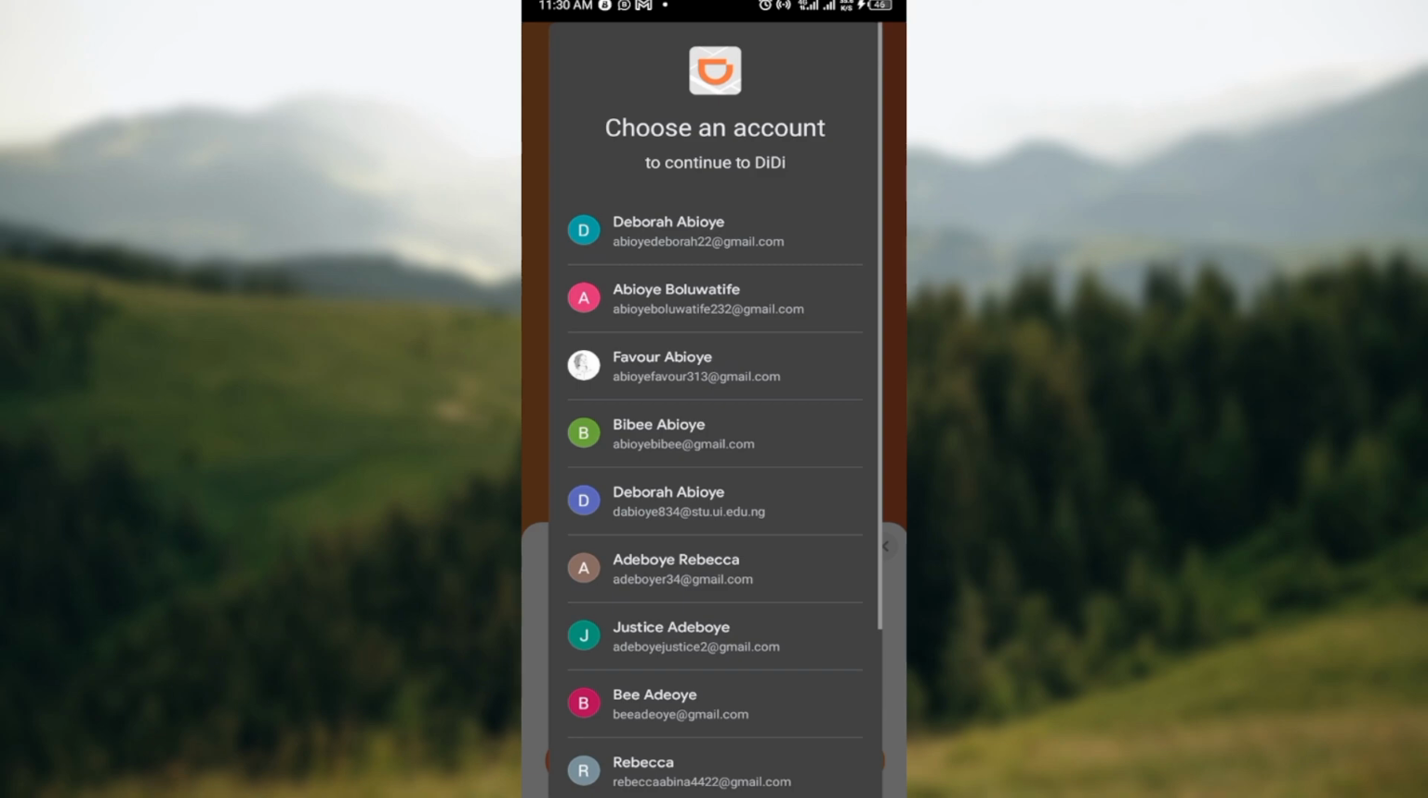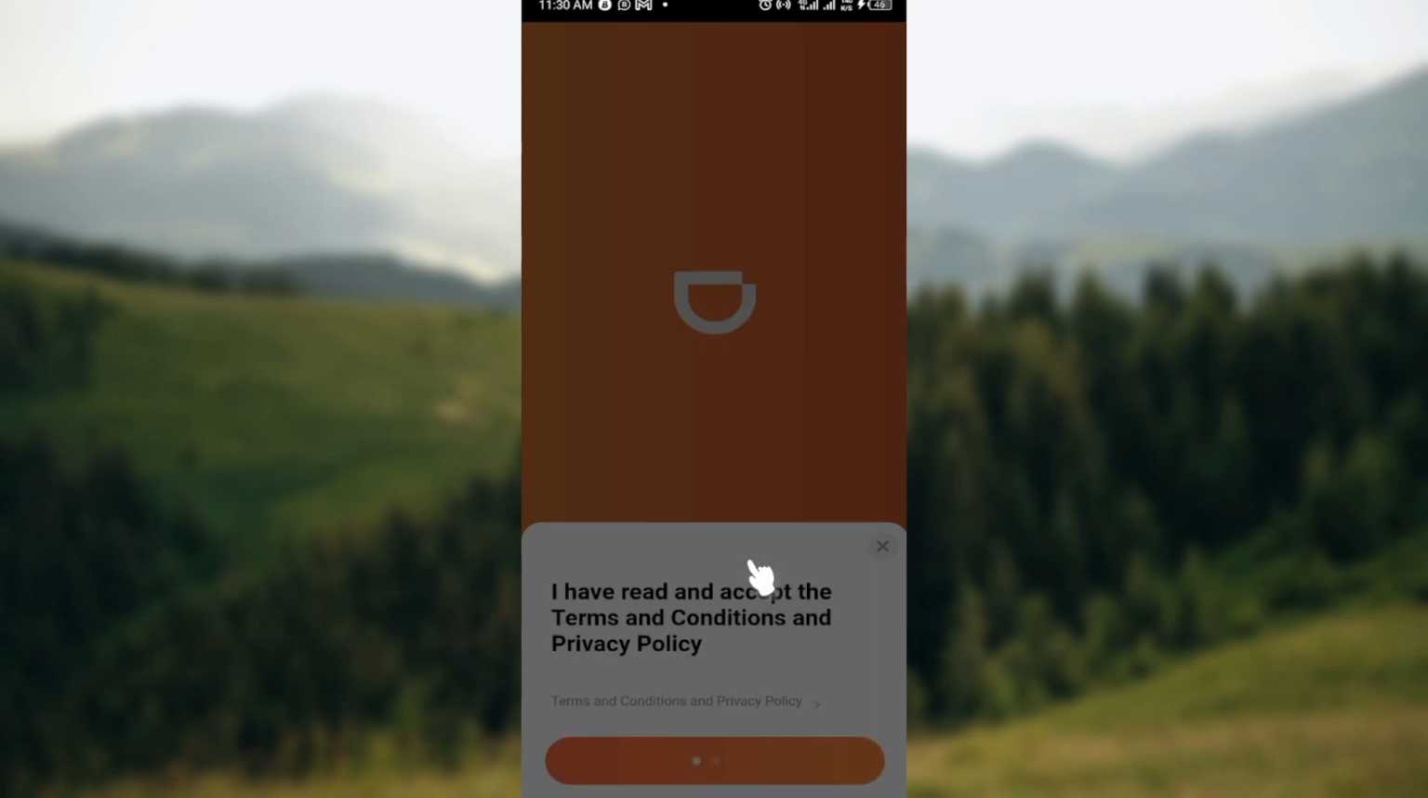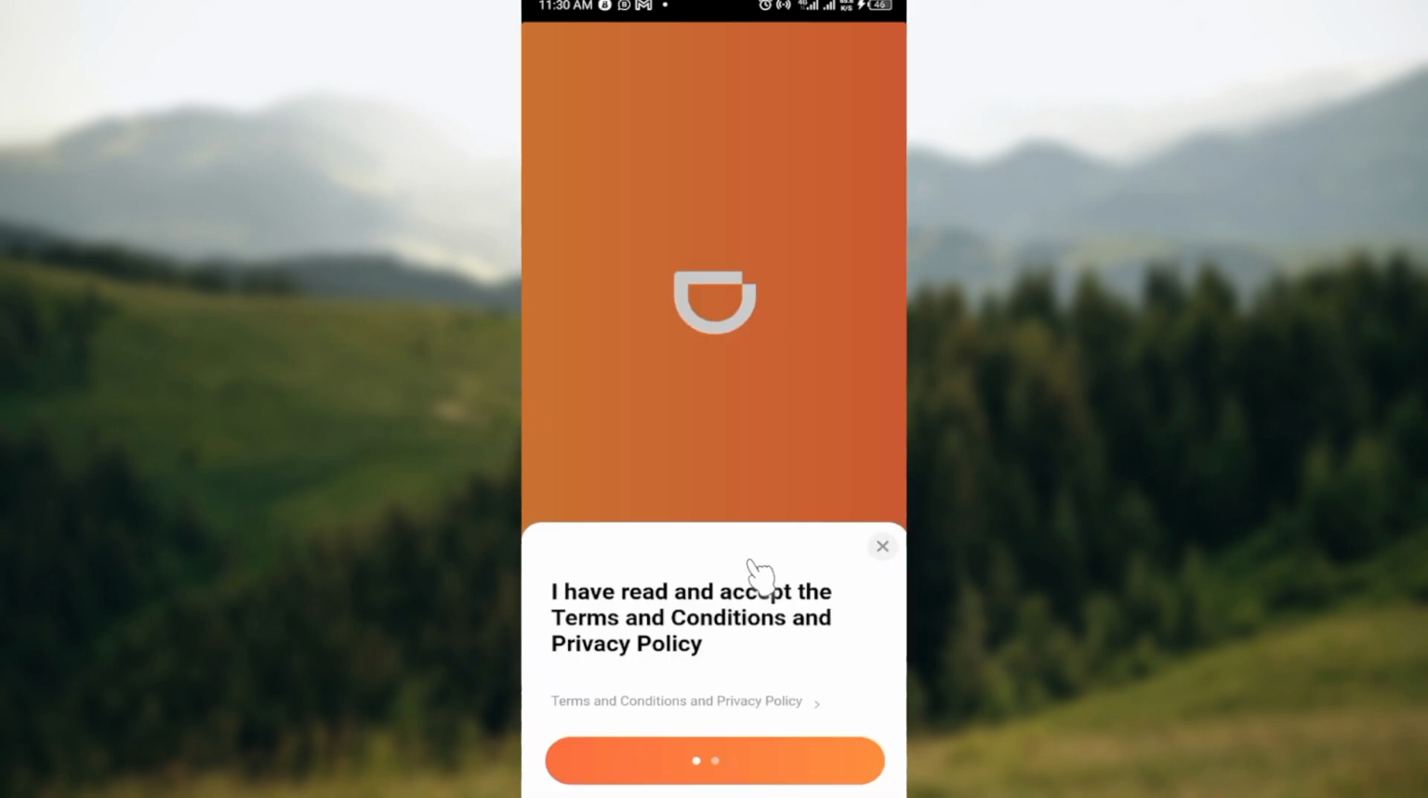Once that's loaded, all of your Google accounts will be displayed. So you go ahead and select the Google account that you'd like to register with Didi. For me, I've selected the one that I would like to use, and then the next thing to do is to wait for the next stage.